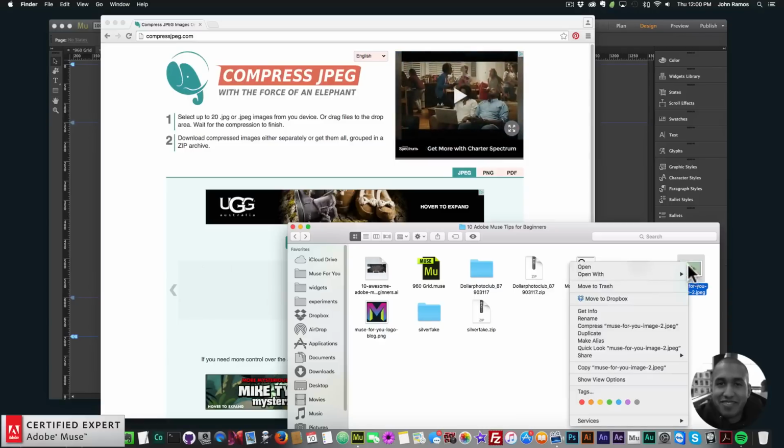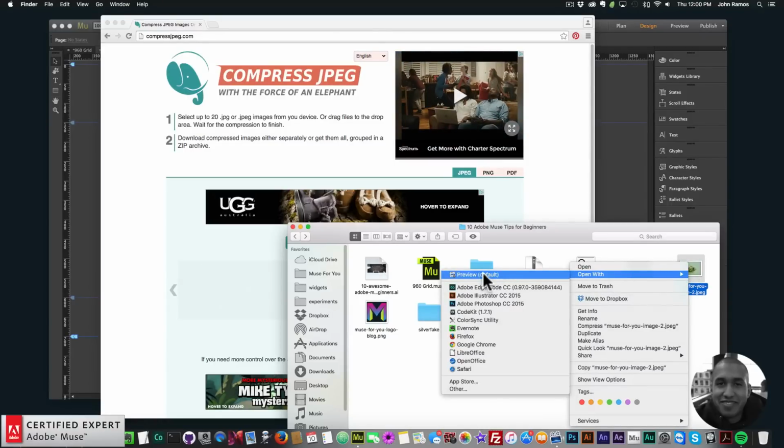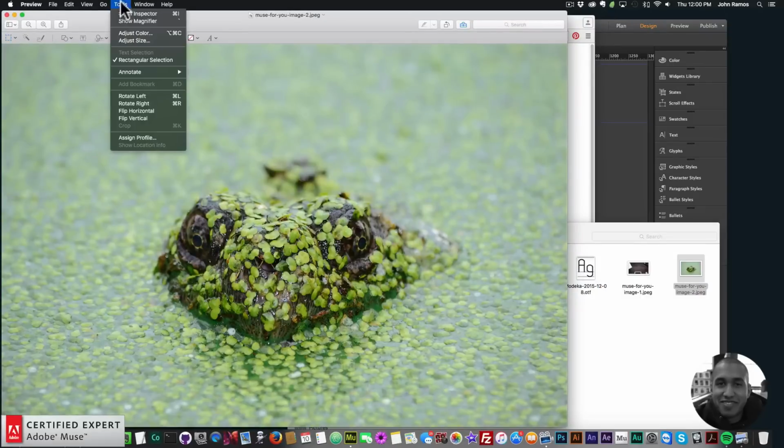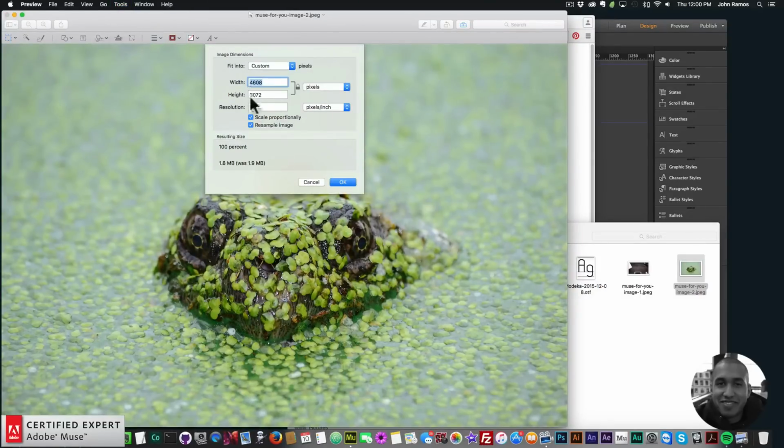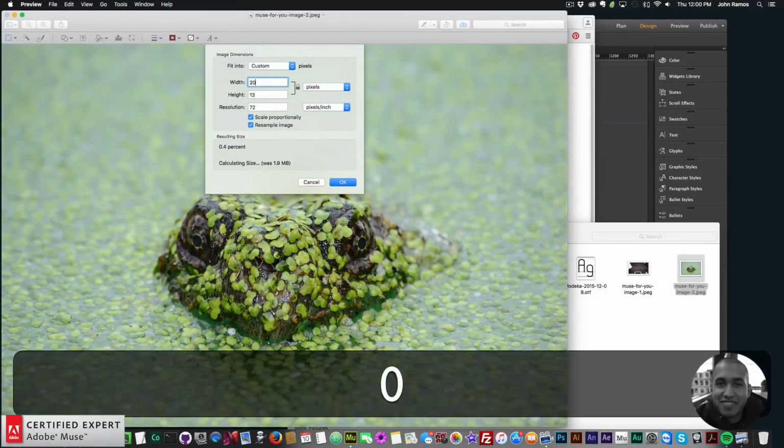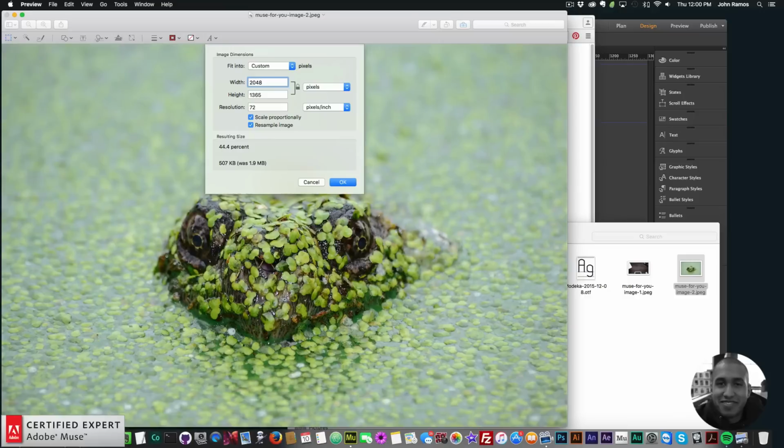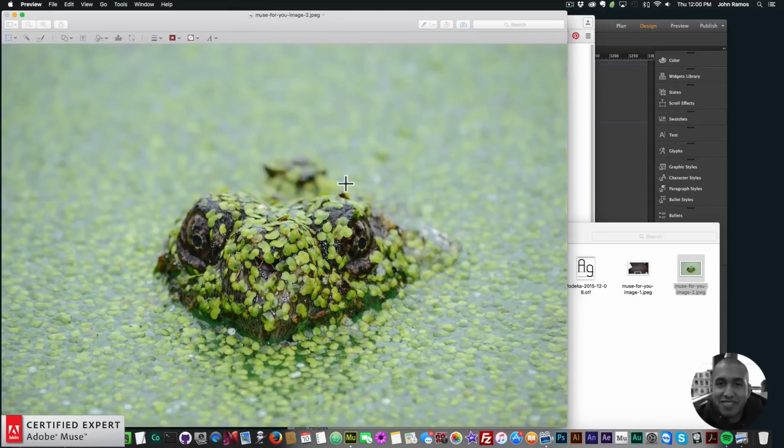So to do that, I'm going to right click, open with Preview, then go to Tools, Adjust Size, and here in the width, I'll just set it to 2048 because I know Adobe Muse is going to resample it anyway to that size, so I'll set it there initially, and we don't need to worry about the resolution. And then I'll click OK.